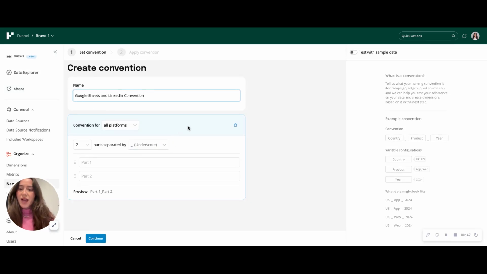So over here, we have our first pattern. A pattern defines the structure of your naming convention. So this includes the number of parts in the name and the separators used to distinguish them. So for this example, we'll use Google Sheets.